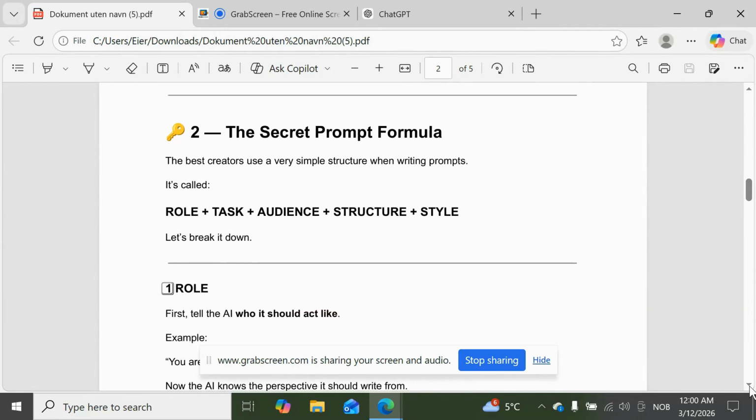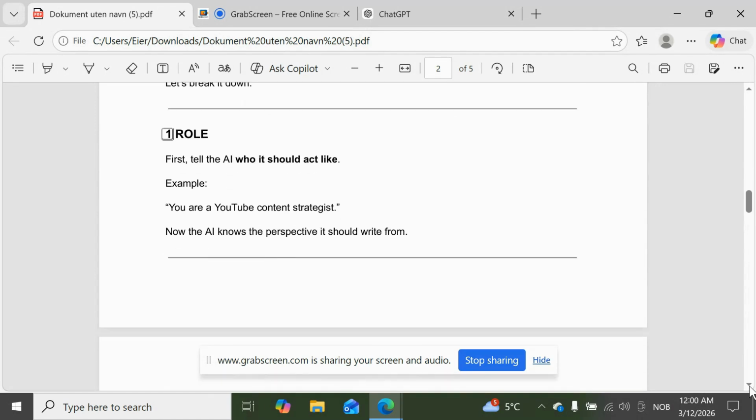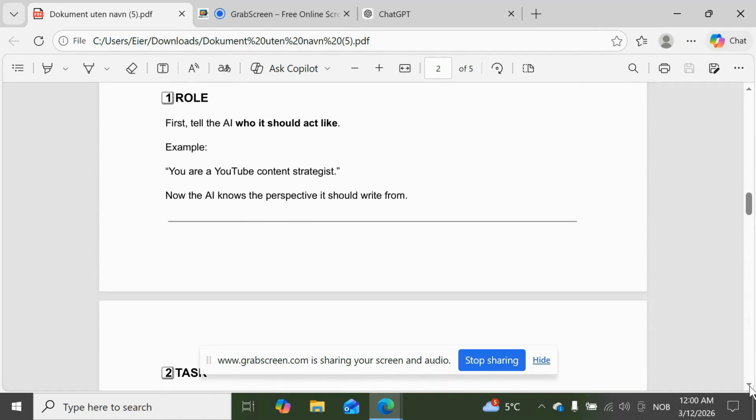Number 2. The secret formula. The best creators use a very simple structure when writing prompts. It is called role, task, audience, structure, and style. Let's break it down. Role. First, tell the AI who it should act like. For example, you are a YouTube content strategist or writer. Now the AI knows the perspective it should write from.